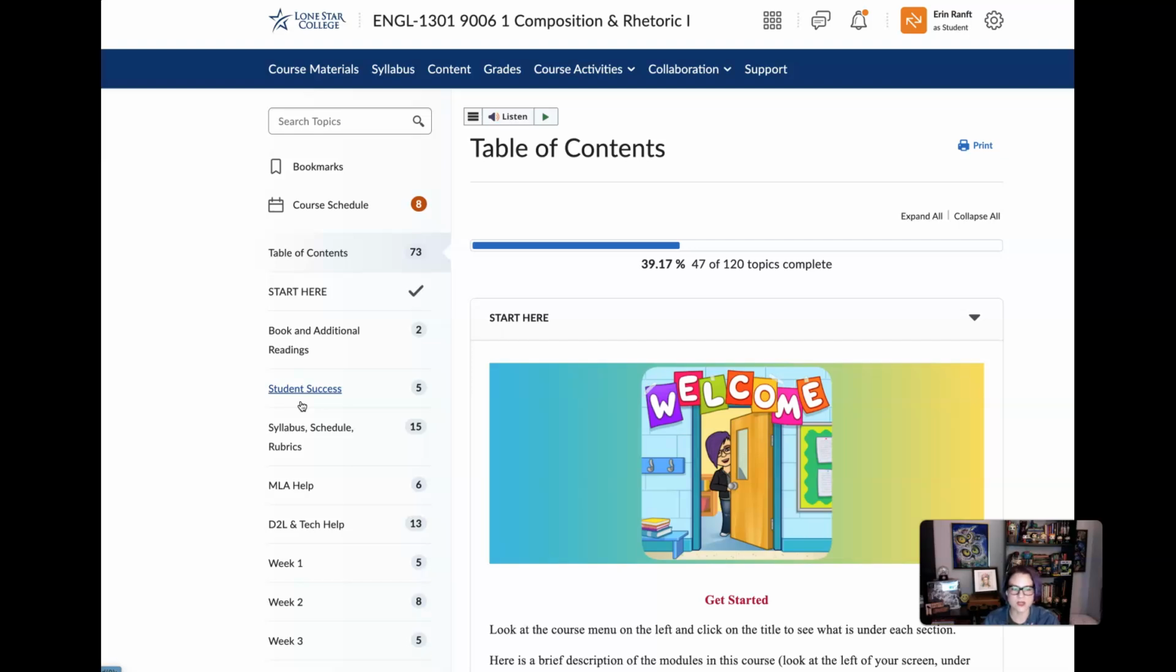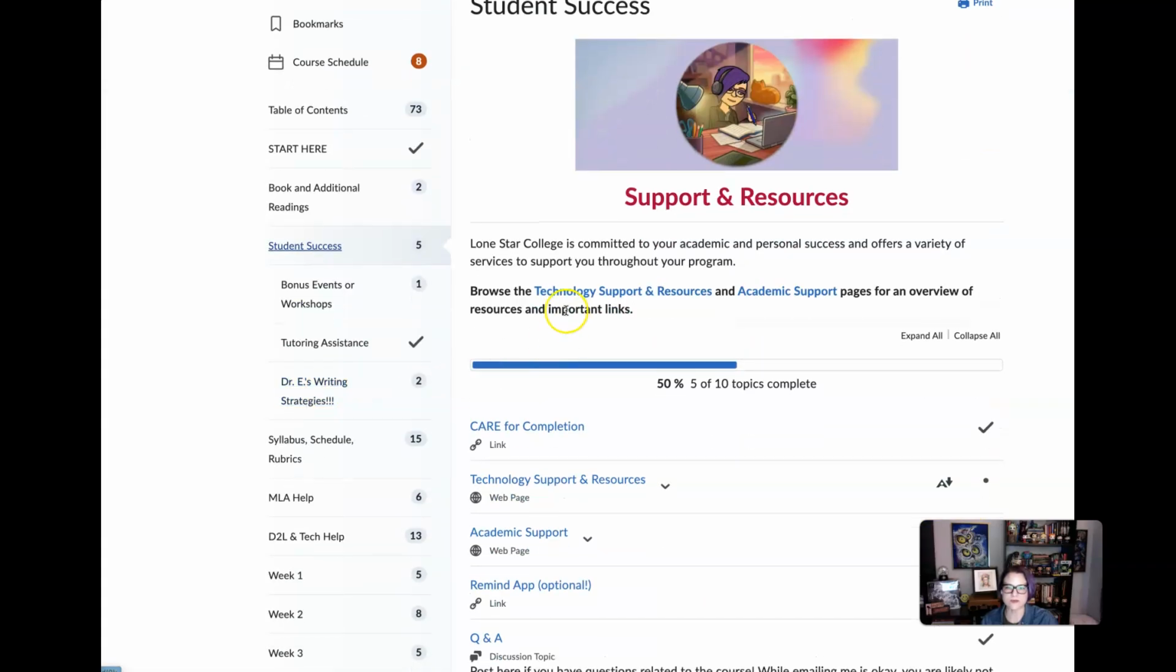Of course, reach out to me, visit that Q&A discussion board, but also know that I really do try to make sure that you have quick access to everything you need, not only for this course, but just as a student in general. So take some time, click through Student Success to see what's there.